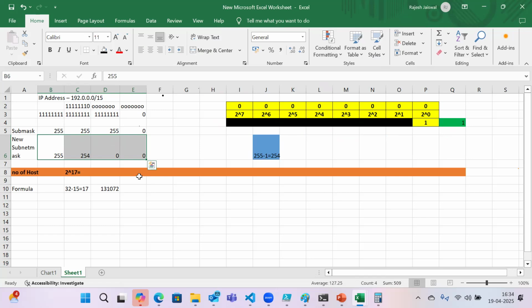255.254.0.0. Right? And when you calculate the number of hosts, you take all these zeros. So how many zeros have you taken? You have taken 8 plus 8, 16, plus 1, 17. So 2 to the power 17, this value will come.